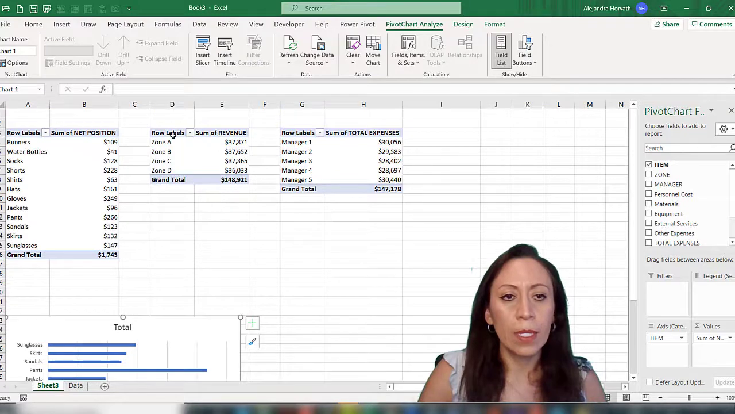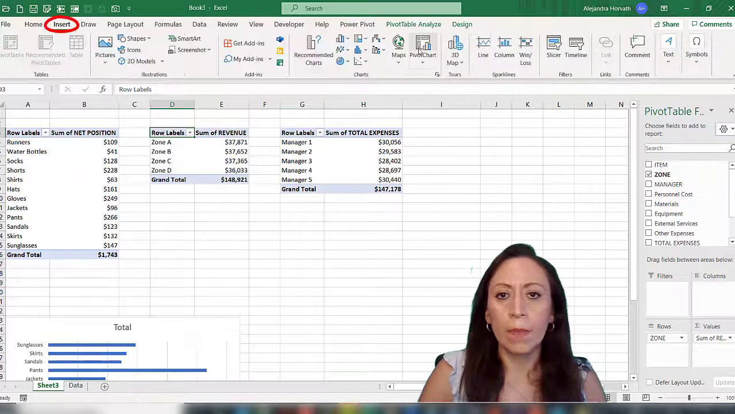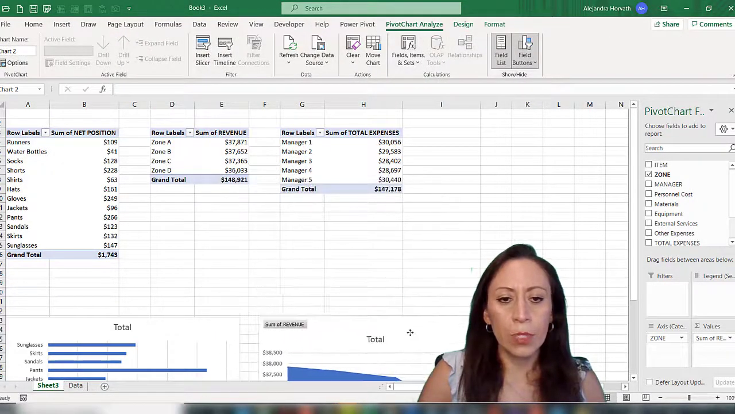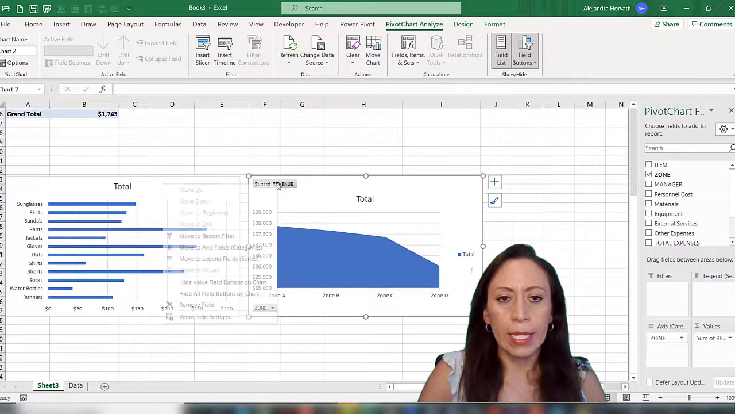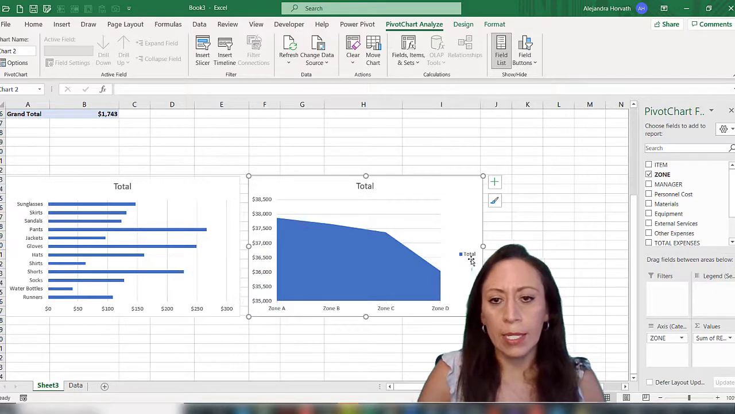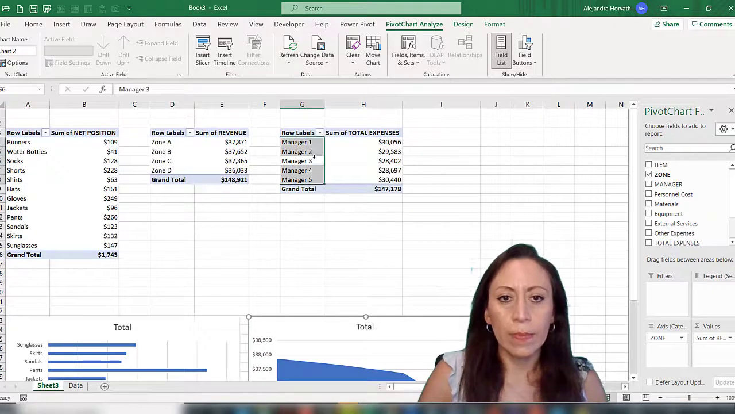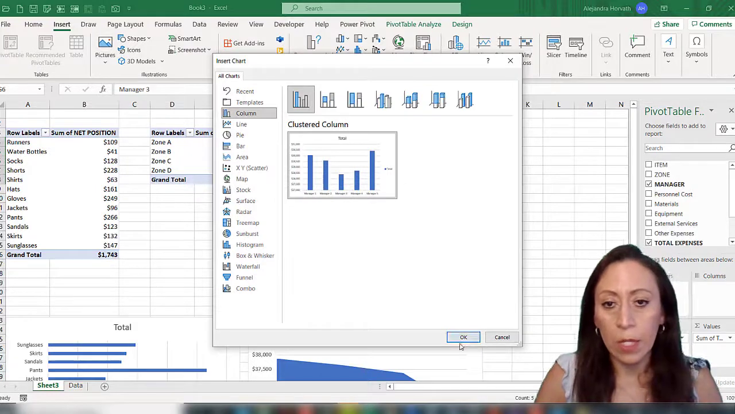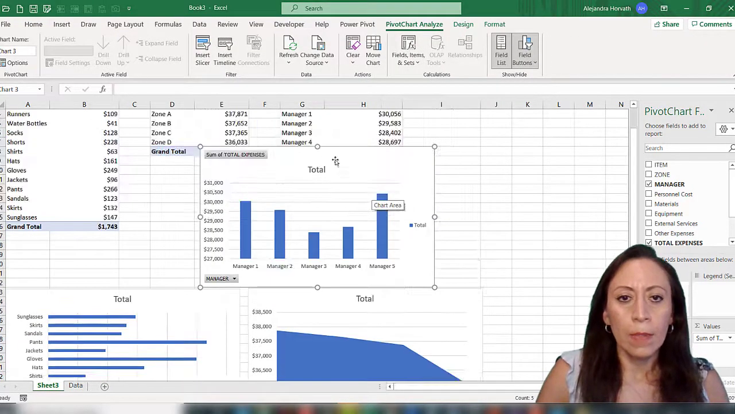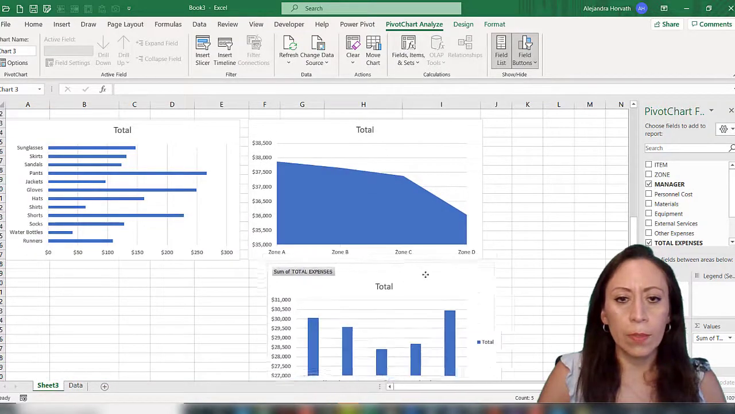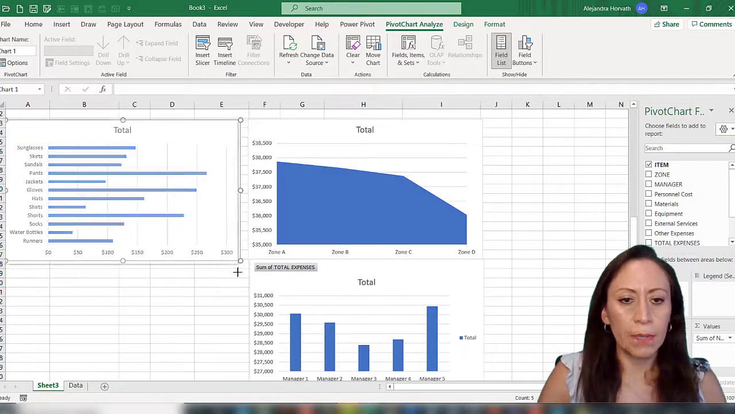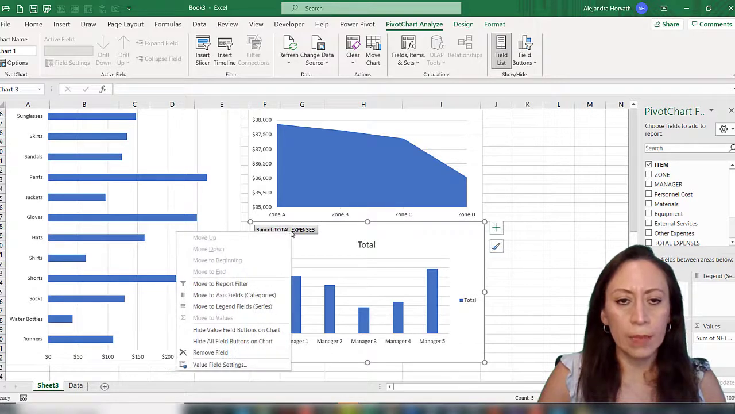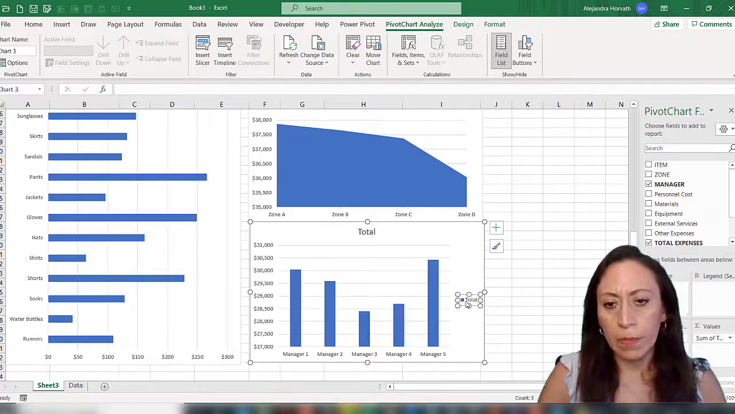And the next, I'm going to insert a pivot chart, and here I'm going to select area, and I say OK, and I do the same here. Right click, hide all field buttons on chart, and remove this total. And the last one, let's insert a column chart. We have the bar already, so say OK. And this one I'm going to move below this, and this one I'm going to expand because I have way too many products here. And in the last chart, I'm going to right click, hide all field buttons, and remove the total.